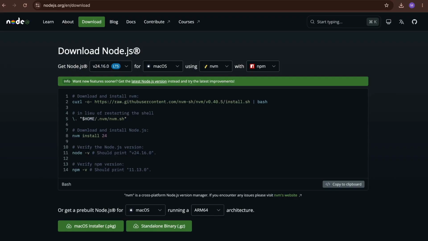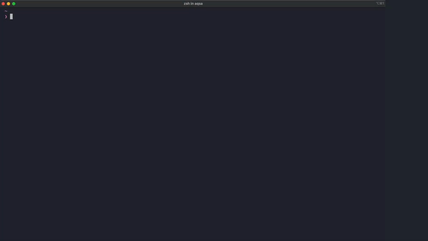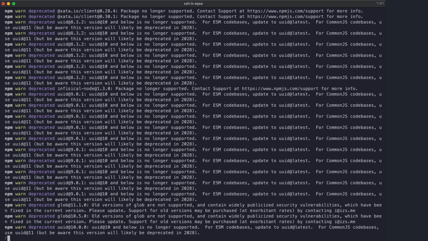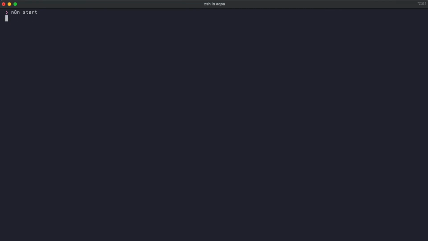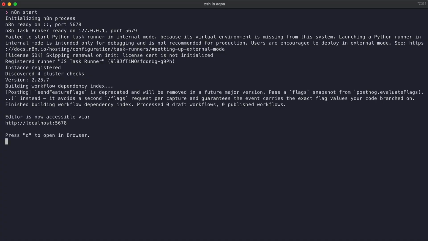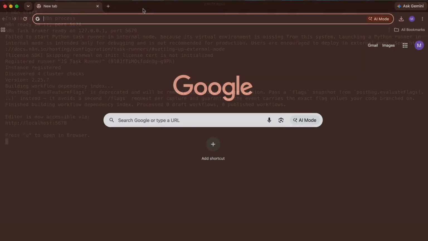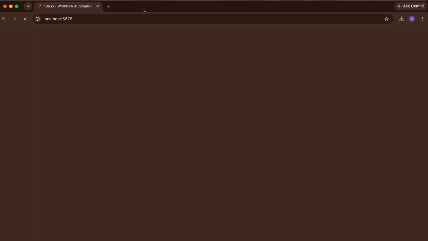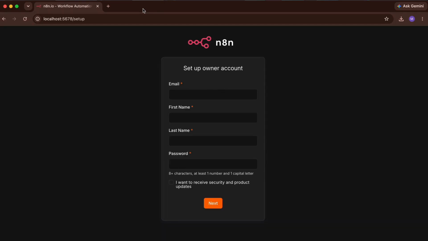Once you are sorted, install n8n globally with npm install -g n8n. The -g means global, so you can run n8n from anywhere on your machine, not just one specific folder. Then to start it, just run n8n start. Same as before, once it says it's running on port 5678, go to localhost 5678 in your browser and set up your account.